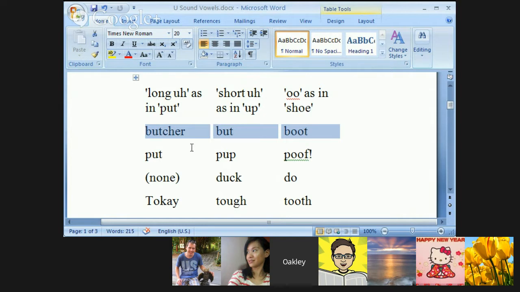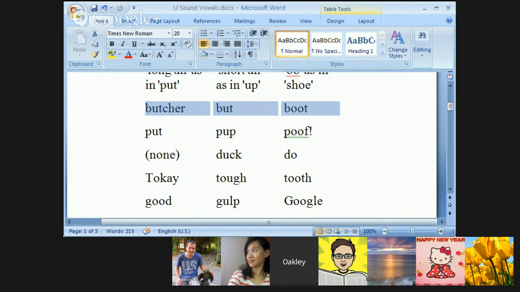First, butcher, but, boot. Fast. Butcher, butt, boot. Butcher, butt, boot. Okay, that's great. Thank you. All right, great. Adam, you got the shortened version. Okay. Duck, do.